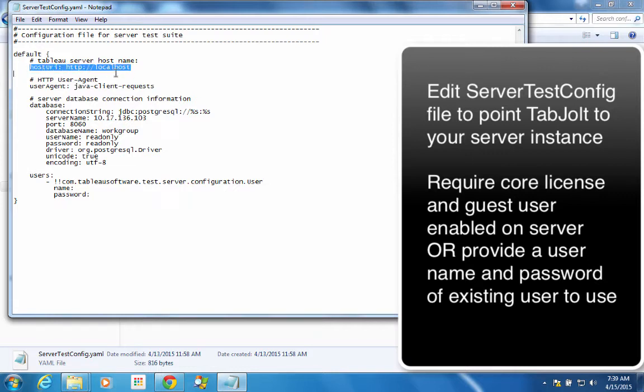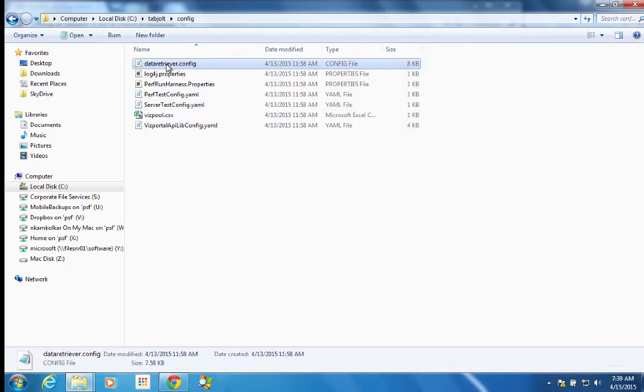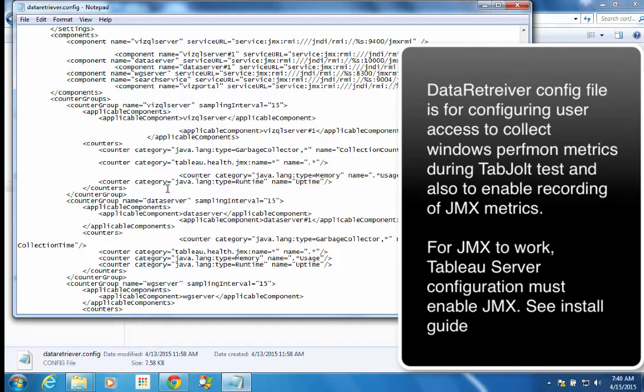Second is the server test config. This is where you tell TabJolt what your server instance is. So you point the URL. In addition, if you want to use a test where you're logging in and then loading vizes, use the username and password provided there. Otherwise, you're going to need guest user access and enable guest user with a core server license.